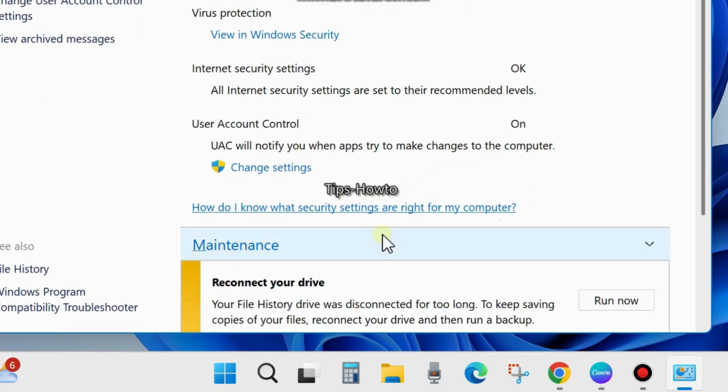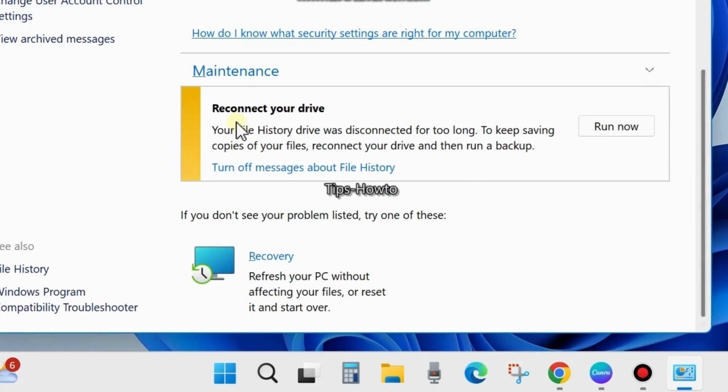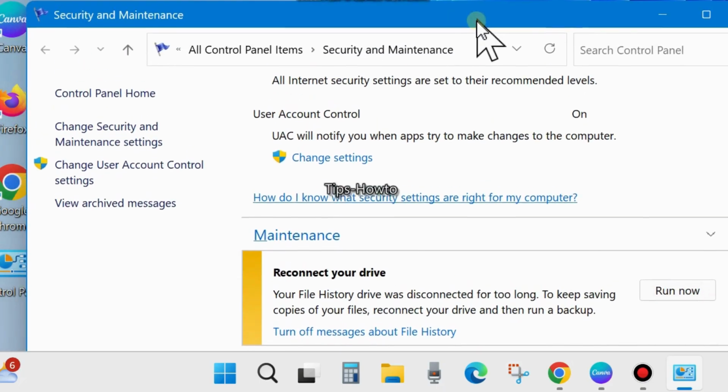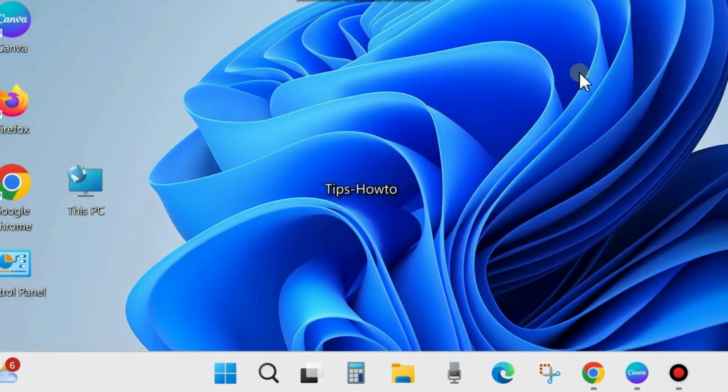Go to maintenance and check, review your computer status. Under maintenance, if you find any issues, then follow the on-screen instructions to complete the process. In my case, your File History drive was disconnected for too long to keep saving copies of your files, so choose run now, and review other processes and follow the on-screen instructions to complete the maintenance process of your system.